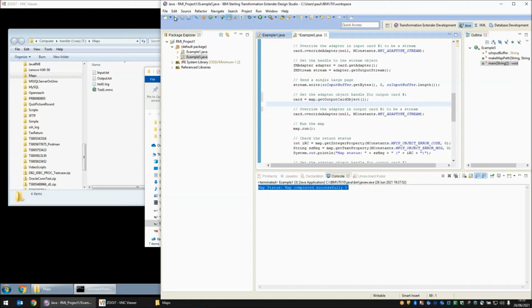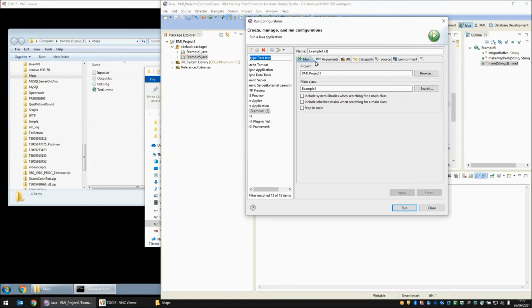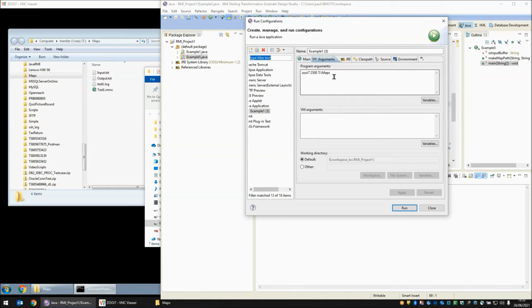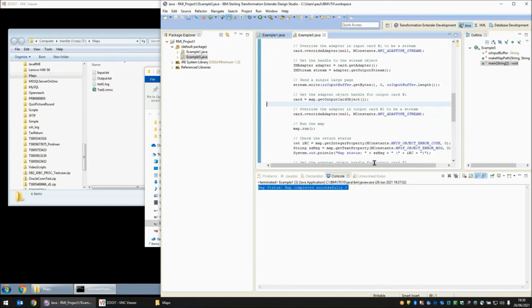So we can save this example 5 and we can check the run configuration. The run configuration is exactly the same. And then back on this window we can hit the run button. This time the map has run successfully, but instead of writing to the output file, the content of output card 1 is returned to the calling program as a stream. And as you can see, this map has capitalized the input.